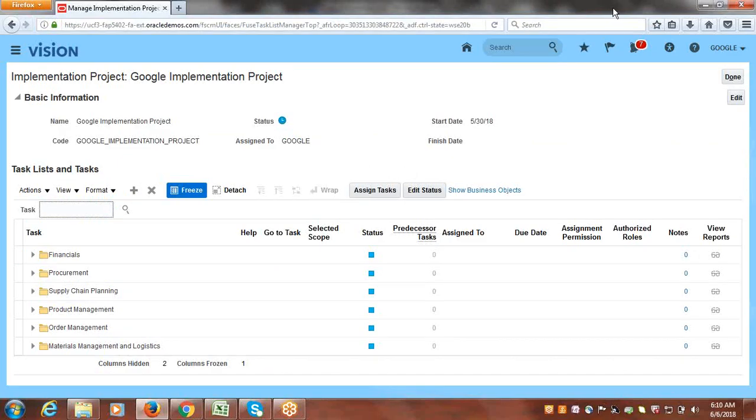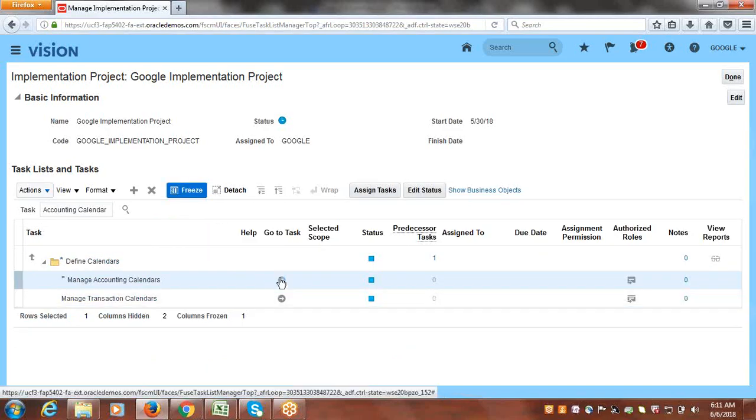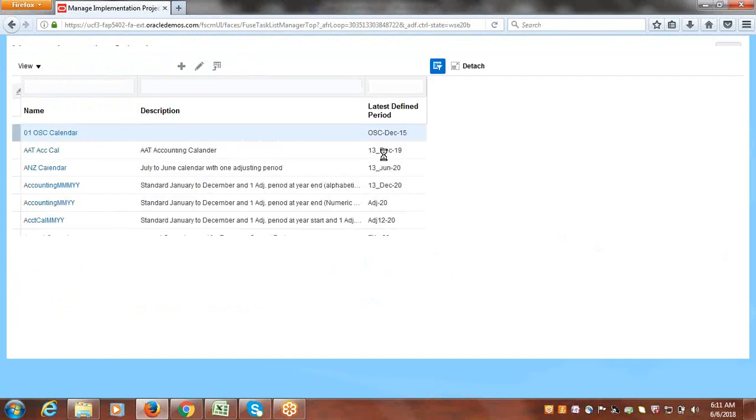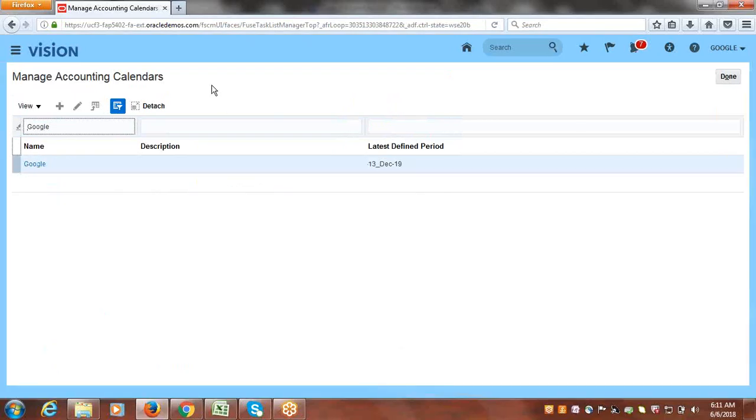That is created by the system. Anyway, we'll go and cross check. So search for accounting calendar. Just click on manage accounting calendars. So the name is Google. Just click on edit.